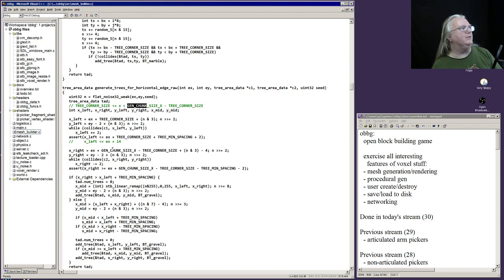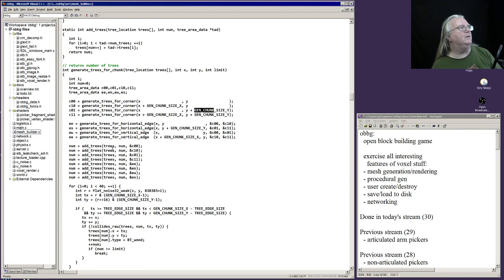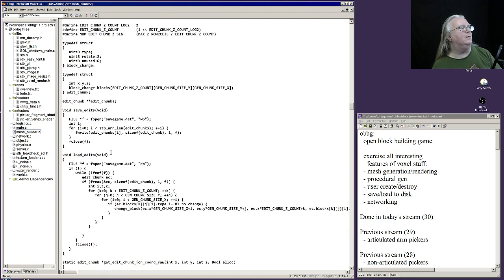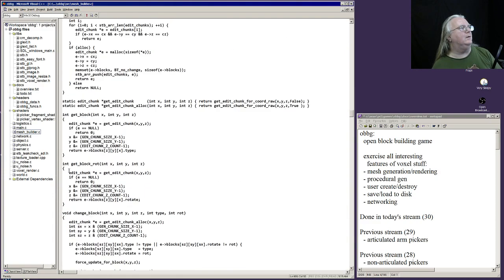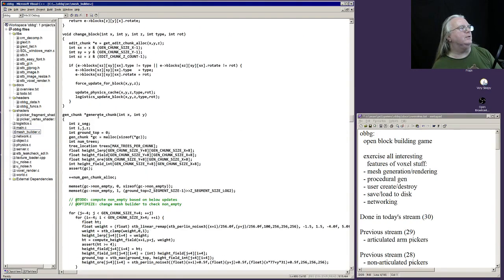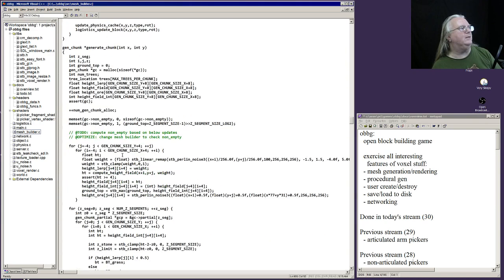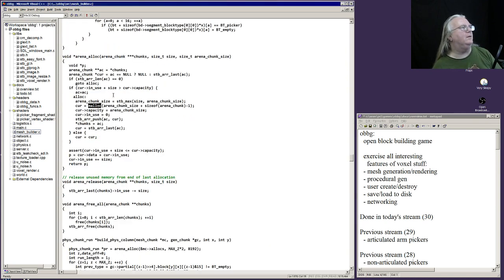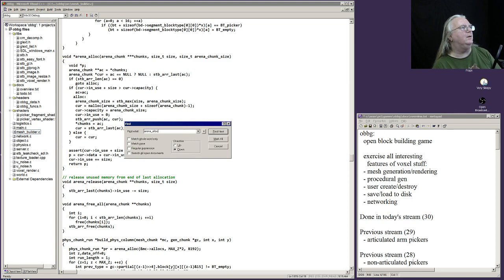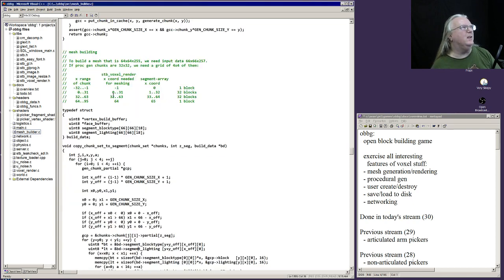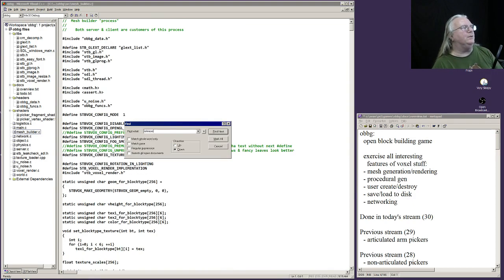Where do we actually make the gen chunk? Generate chunk. Okay, it's malloc. And then I guess there are no more mallocs in here. Yeah, there aren't. Okay. How do you use this arena alloc? Oh, that's by the physics stuff. Okay. All right.